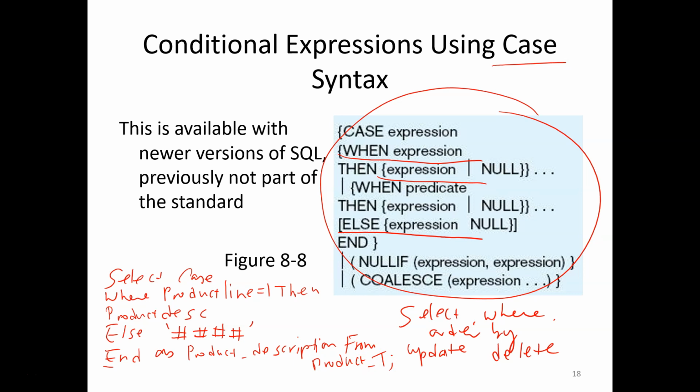Okay, let's take a look at this statement and see what it means. This statement would display the product description for all the products that belong to product line 1 only, and then display 4 pound signs for all other products that do not belong to product line 1. So as you can see, the case statement is put into the select clause of the select statement here, right? Because depending on whether the product belongs to product line 1 or not, we are going to either display the product description field or simply display the 4 pound signs, right?